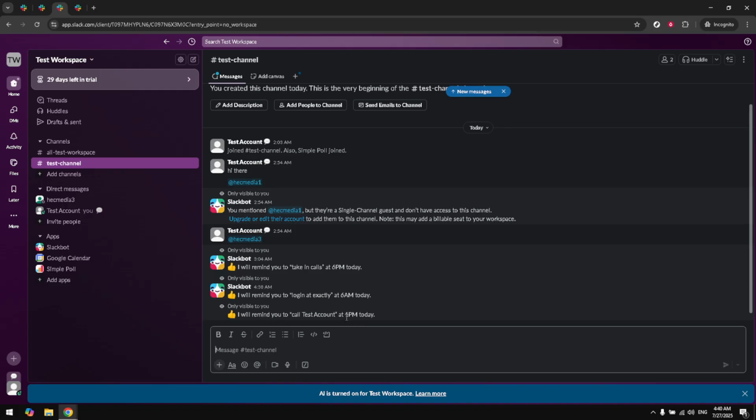And there you have it, folks. By following these simple steps, you'll be able to effortlessly use reminders on Slack to keep your work organized and on track.